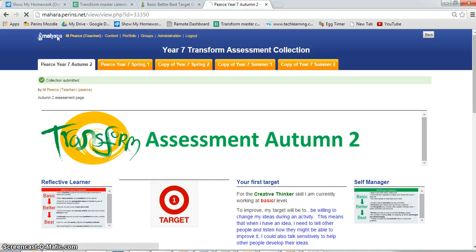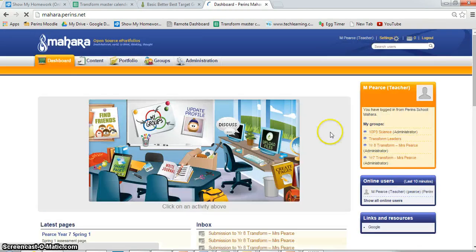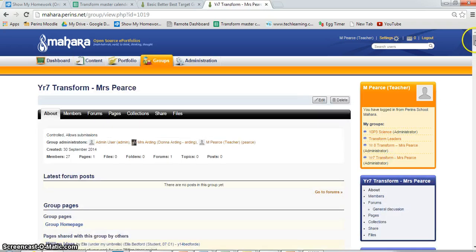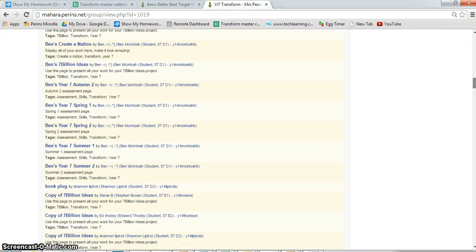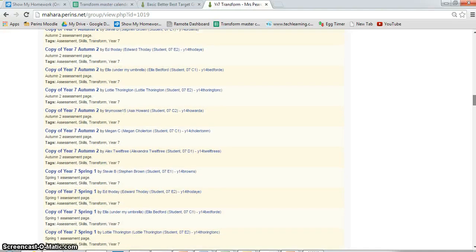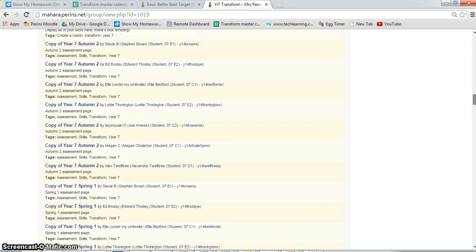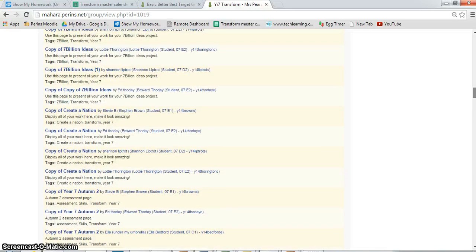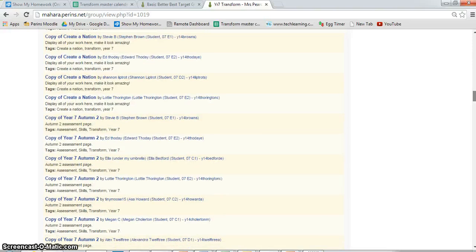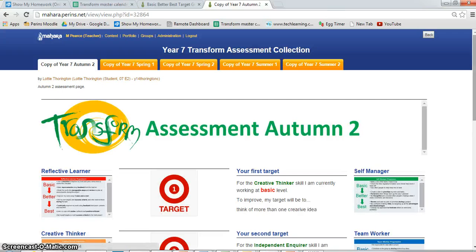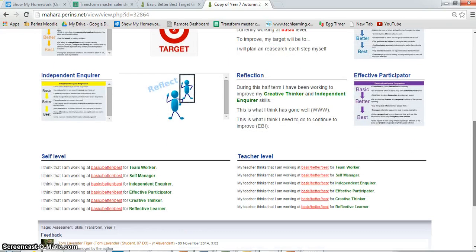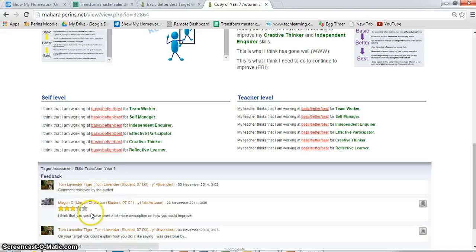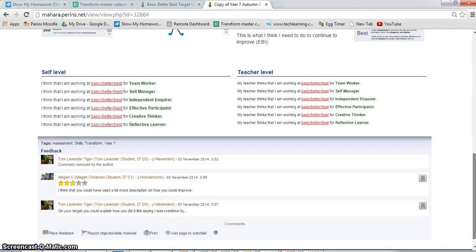Then what we can do is remind ourselves that we looked at each other's pages. So if I go to the group and I look at someone else's pages, if we try and find someone else's pages, we can see this is what Lottie had done at the start, and then people had given them feedback from each other. So that's what we'll do on the second page.